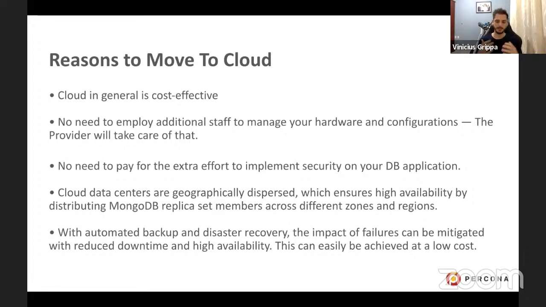There are some reasons why DBAs and executives decide to move the company to the cloud. Cloud in general is cost effective. Why am I saying that? You don't have to worry about maintaining your data center. This involves a lot of things such as air conditioning, electricity, hardware that gets old with time, or failures on the disks and things like that.